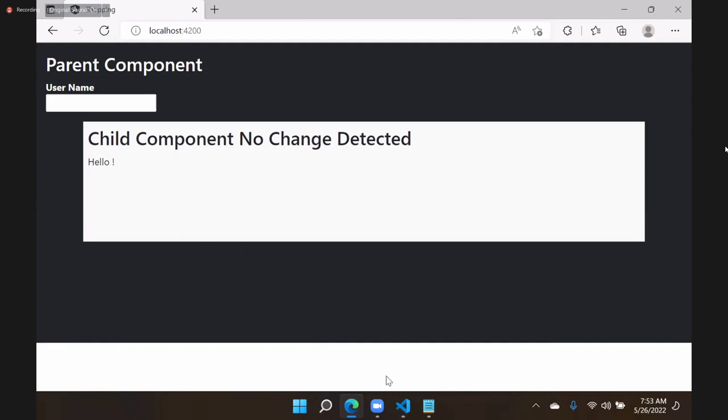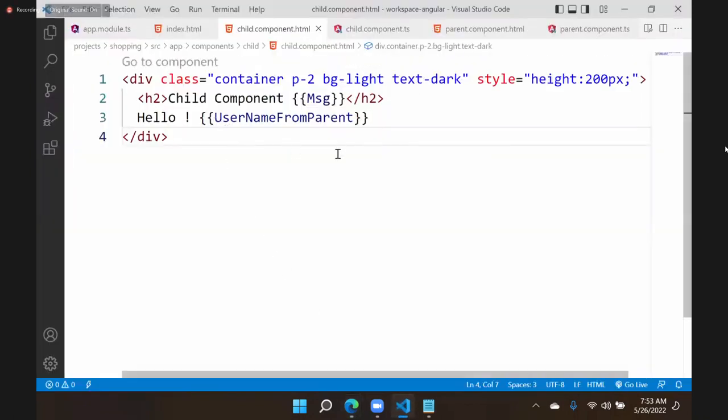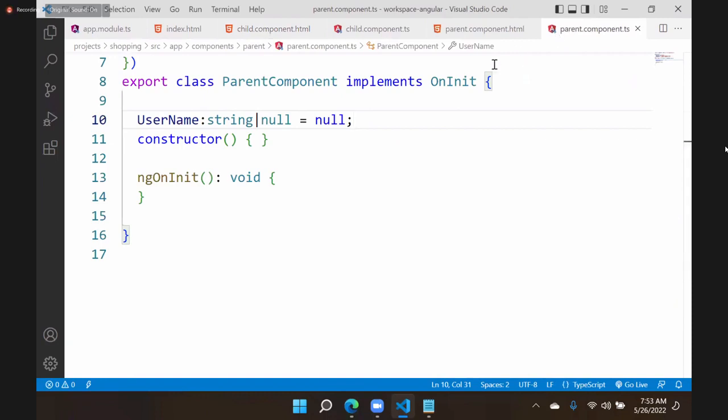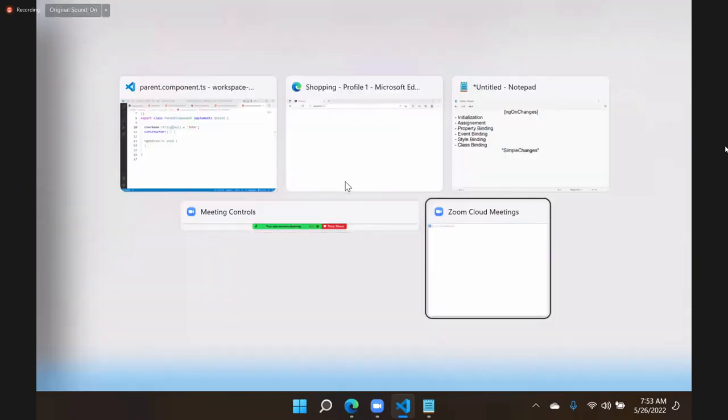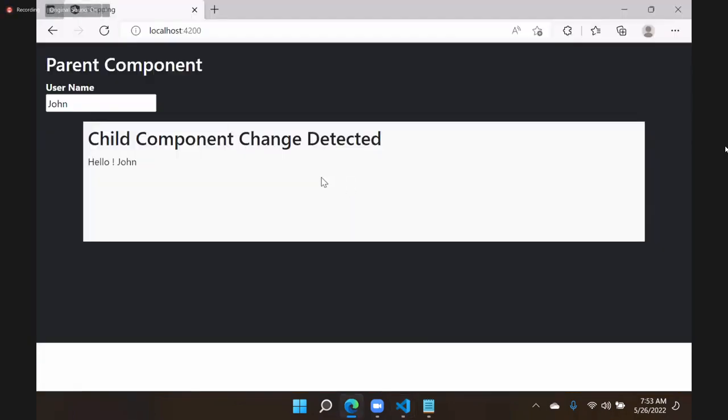By default, let's go to the parent component. In the parent component, username is null. I will assign some username as John. I am assigning some username as John, meaning initializing. I am initializing John. Now you can see that here in the page, it says change detected.